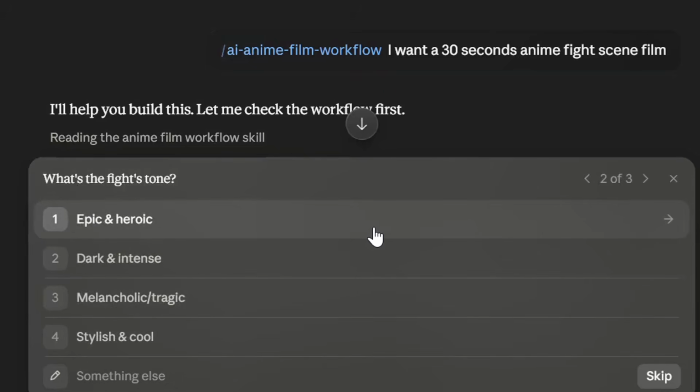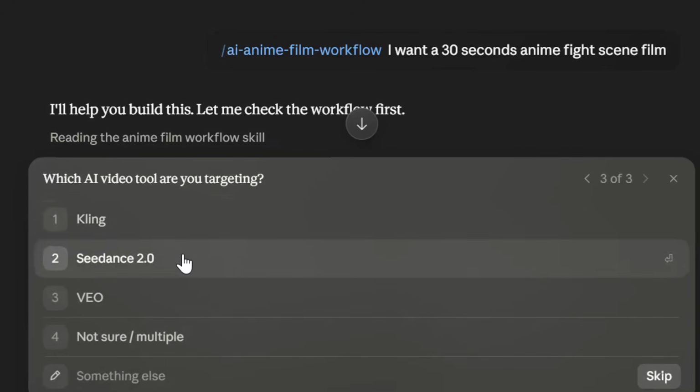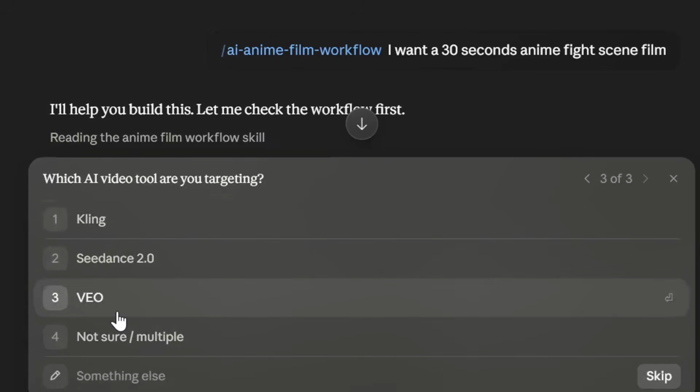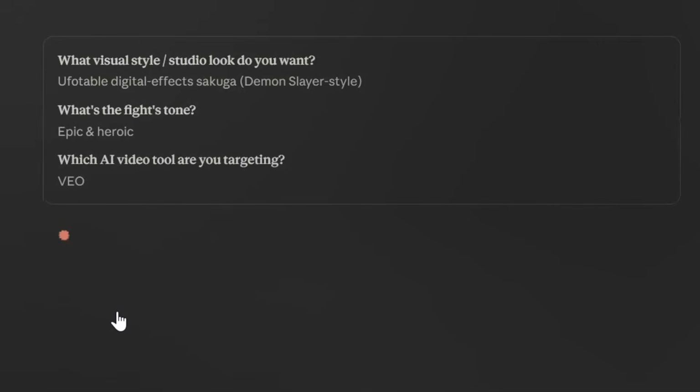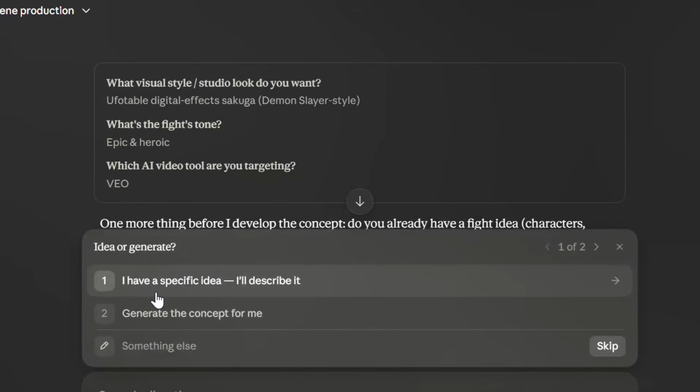Next, it asks about the fight tone. I'll choose epic and heroic, but again, you should simply answer these questions based on the type of film you want to create. For the tools, I'll select Veo 3 because I want to keep this workflow free so everyone can follow along without needing paid tools. Another question asks whether I already have a concept or if I want the workflow to generate concepts for me.